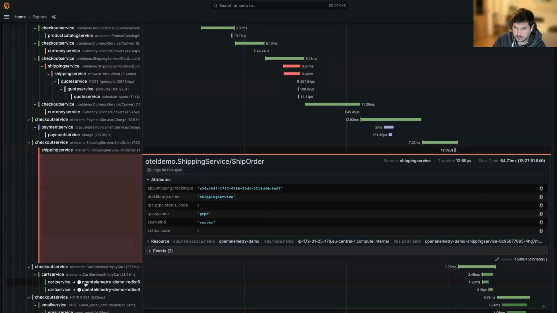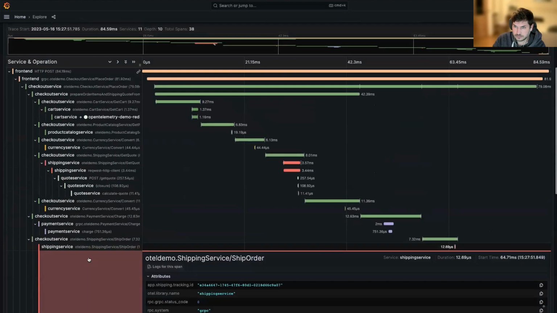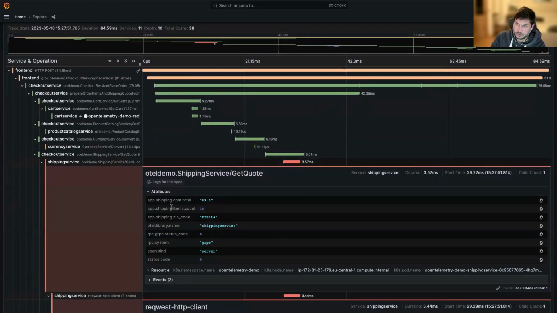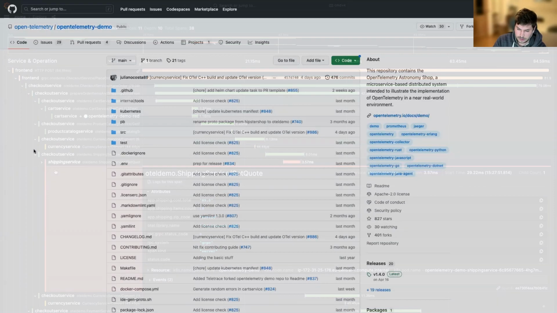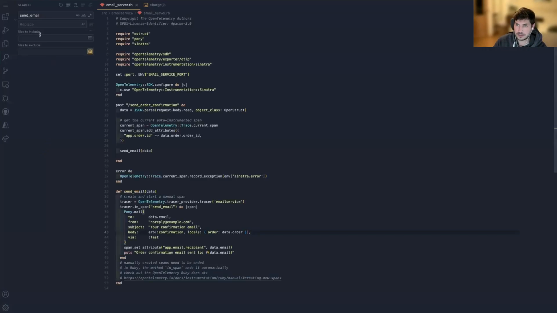Let's now quickly check if I can find something meaningful here. For example, like shipping cost total. So really not PII relevant information that helps you in debugging. For example, when you need to have the shipping cost that you want to then convert into a certain currency, that could be useful information that should go there. Also, you will always find information about whether it was successful or not, like the status code 0 stands for success. How does this really quickly look from an instrumentation standpoint, if that's interesting to you?